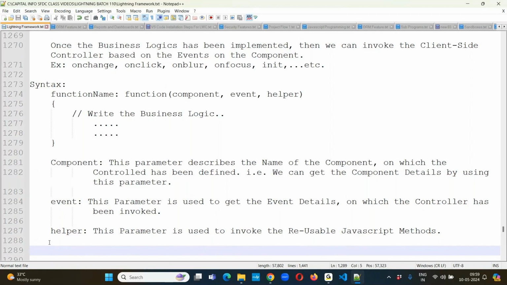Now let me show you with the practical use case. My requirement is I would like to place some 4 button components here. On my lightning component, I would like to place 4 button components. Upon click on each button, I would like to show some message through client-side controller. How to do that? Let me show you.